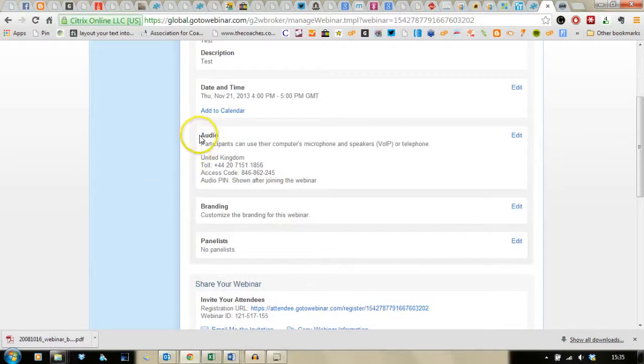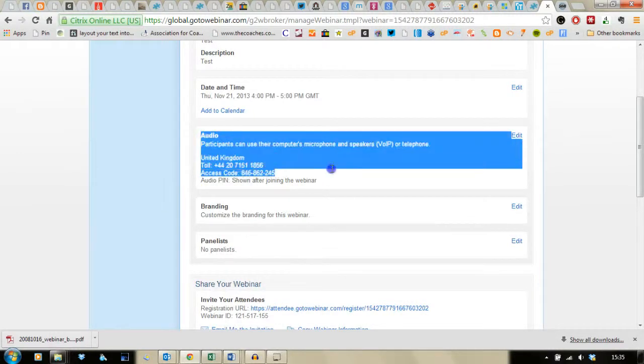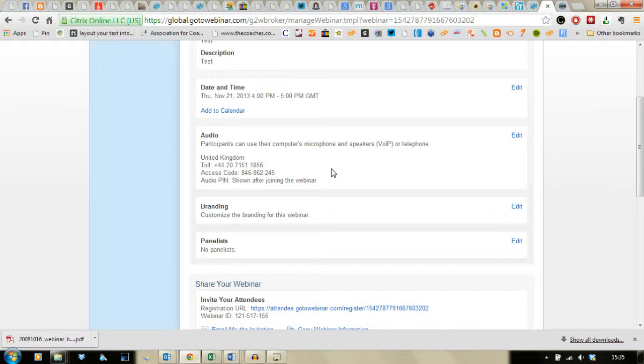Now this is really important here, the audio section. So your participants can use their computer's microphone and speakers, so via VoIP or telephone. So that means that they can just log in onto the website and listen using a microphone and computer speakers. You can dial in, but it's a bit more expensive. If you're going to do this, then use Skype credit because it will be a lot cheaper. So that's an alternative if you don't have, for some reason, a computer, microphone and speakers, or a Skype phone.